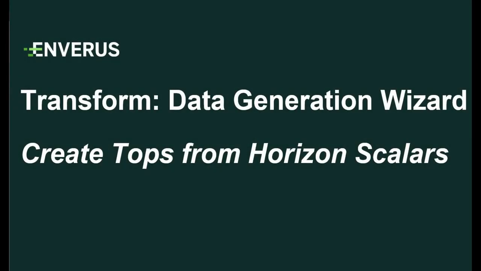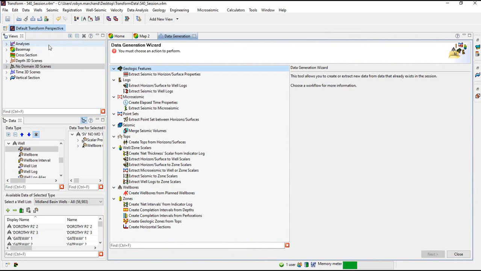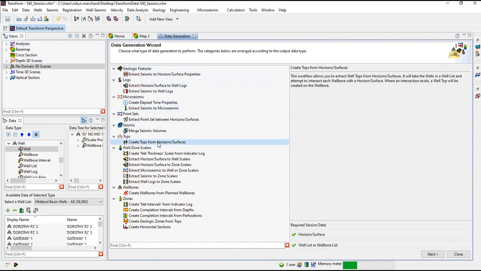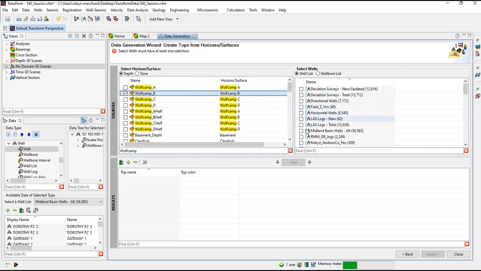Data Generation Wizard, create tops from horizon scalars. Maybe you don't have logs in every well contained in your seismic survey, but you've mapped a seismic horizon. Use the wizard to extract well tops from horizon surfaces. It will take the wells in a well list and attempt to intersect each wellbore from a horizon surface. Where the intersection exists, a well top will be created from the wellbore.